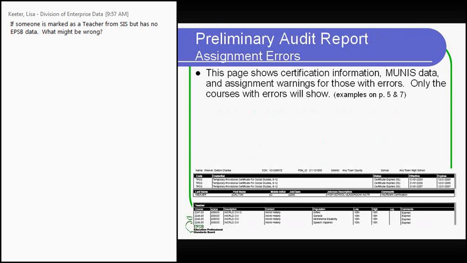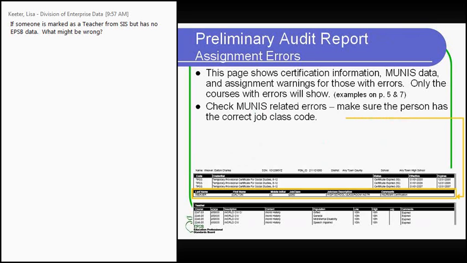This is one of those examples. This person has an expired certificate and has nothing else, so they have an error on both MUNIS and course information. The MUNIS box appears right under their credential information. The comment is always going to say insufficient certification. That's the only error comment our system will give for a MUNIS-related job class error.